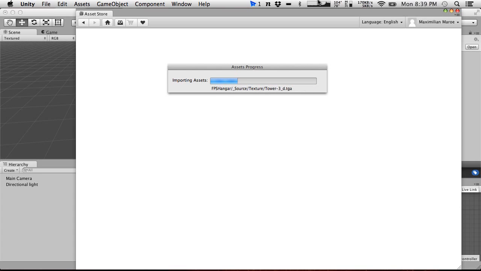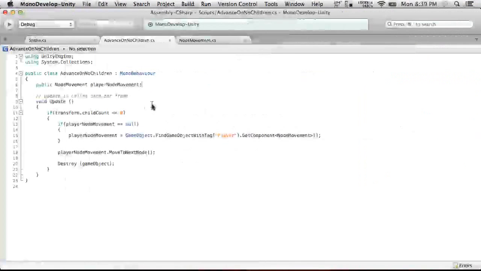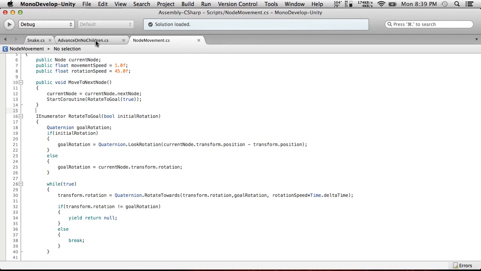Wow, this still takes a long time just for the importing. I guess I should have pre-done this. So while this is going, we can't look at our level. We can't do anything. We just sit here and play the bar game. Here, let's see if there's anything that I could go over as to how our thing works. Mono develop. Snake isn't part of this project.